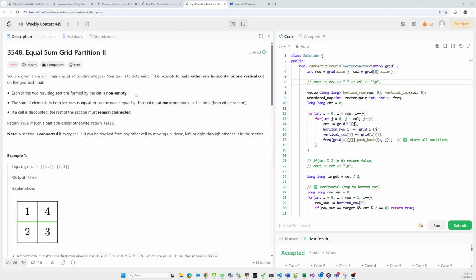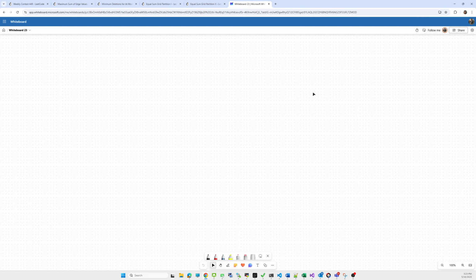And in this upgraded problem statement, we have one more condition: to make both parts equal, we can discount at most one single cell. Means in order to make the sum of one part equivalent to the other partition, we will leave out a single cell.